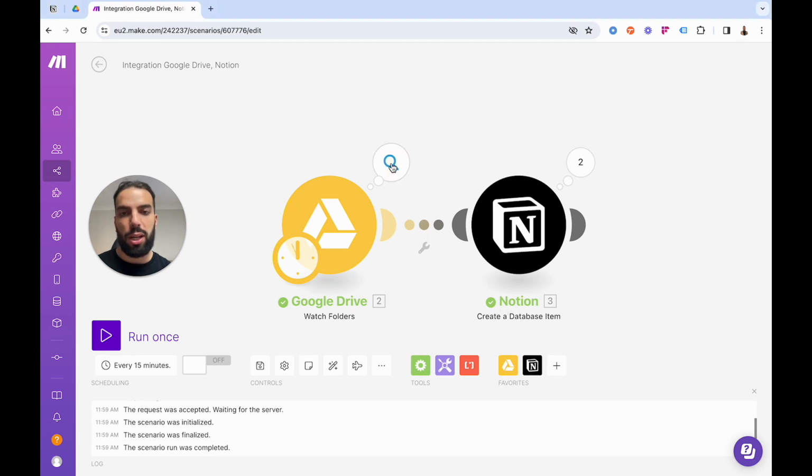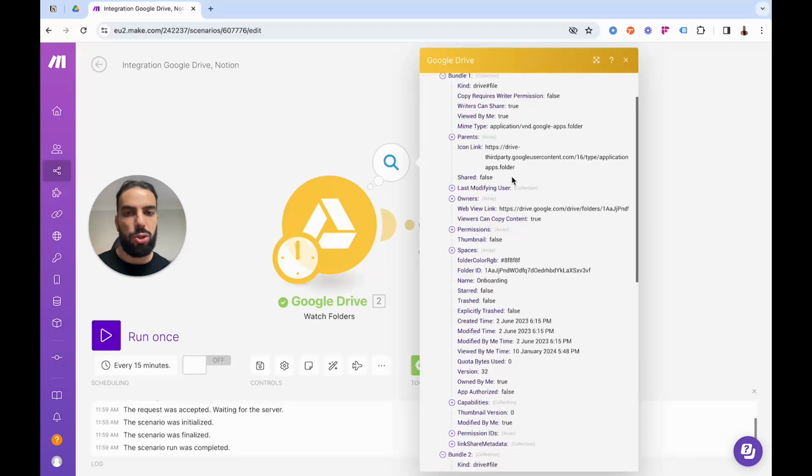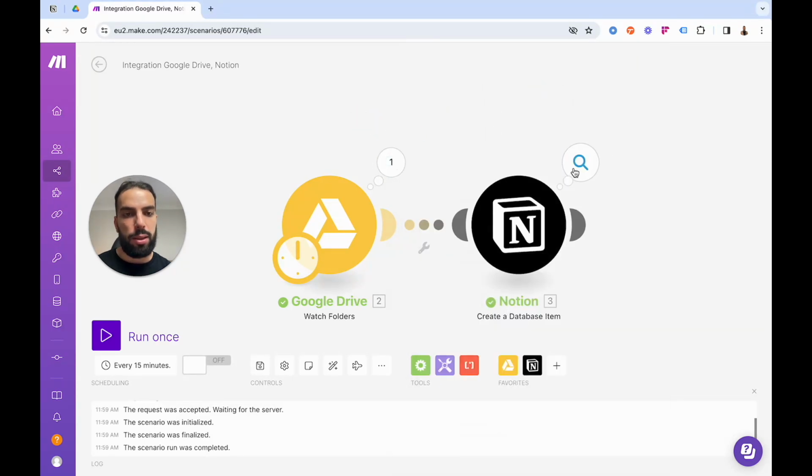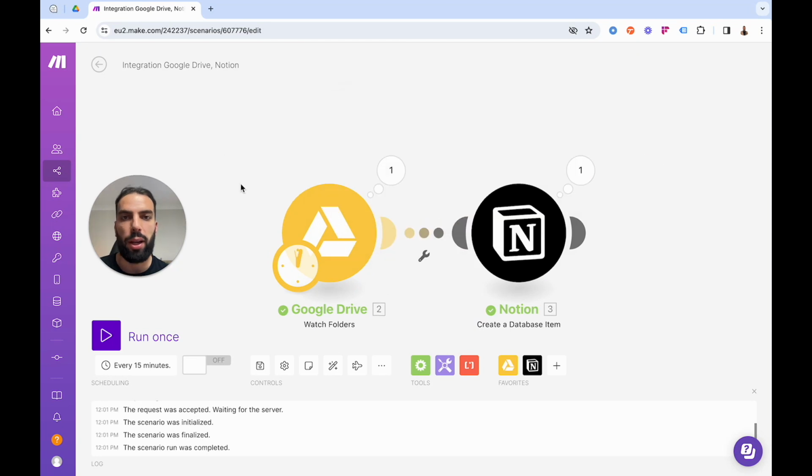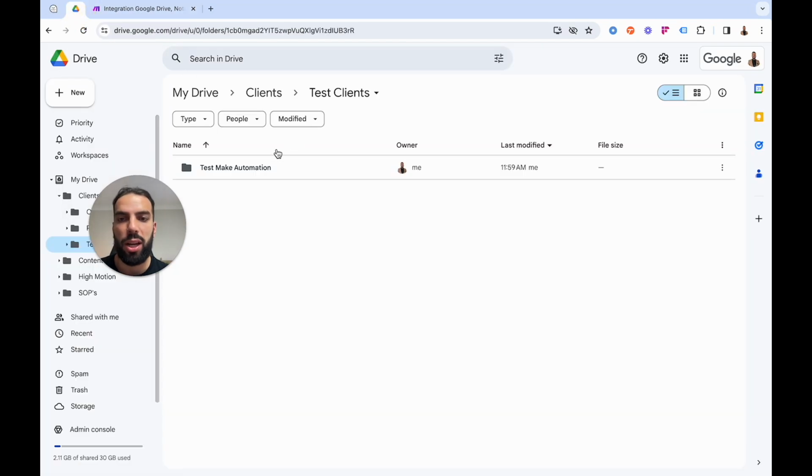So you can double check as well when you click on this icon, it shows you exactly what's been done. And same thing with Notion. Okay, so what I've just had to quickly do is change the name of this folder to test clients, because I had another one called clients and it was running on the wrong automation. So I've just changed the name to test clients and then put the folder in there.